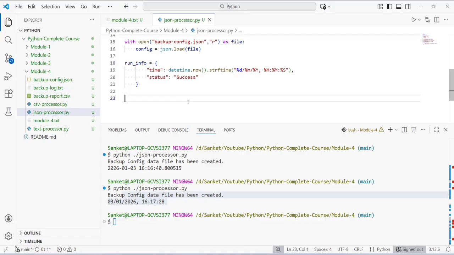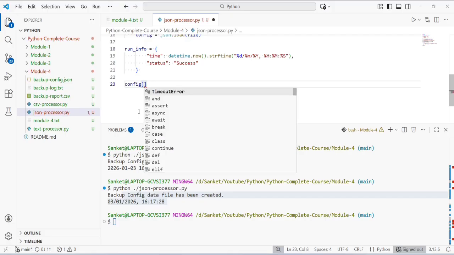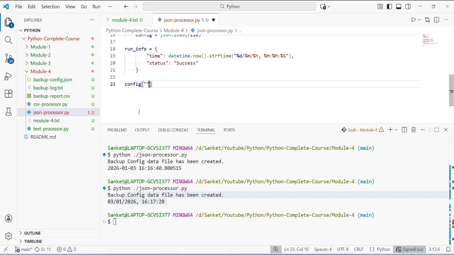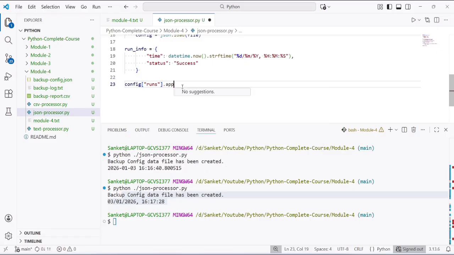Now the data of this particular JSON is stored inside this config. So we'll use this config object, and we'll pass the information to the runs column, because runs is empty, and the runs key basically stores the information for that particular column. We'll use the append method right here.